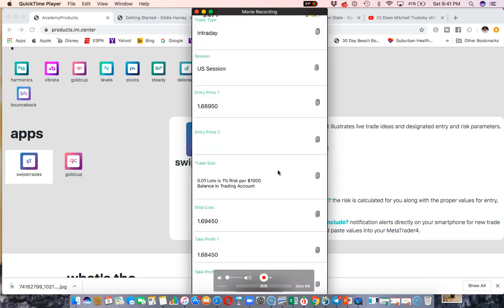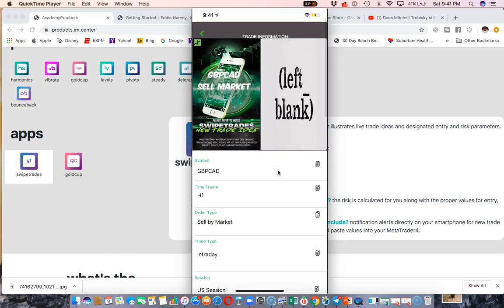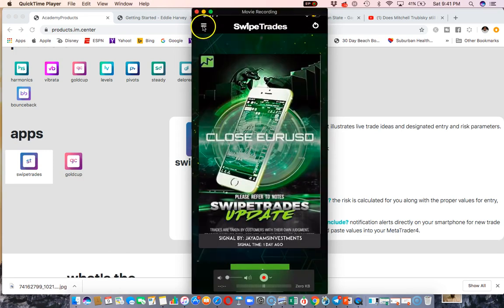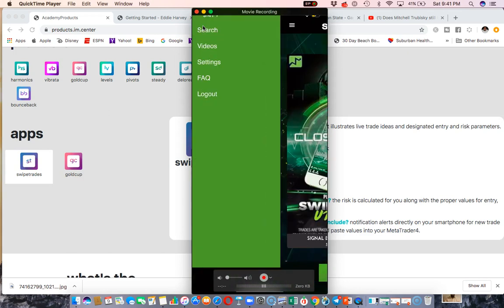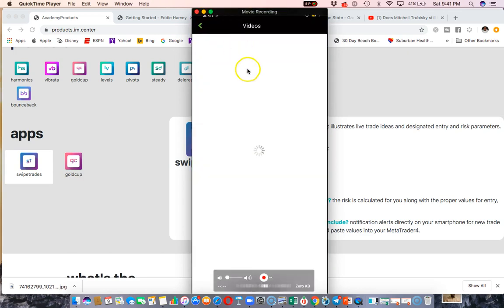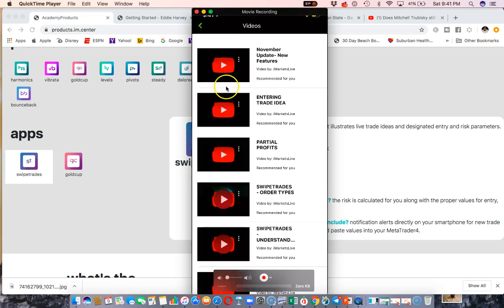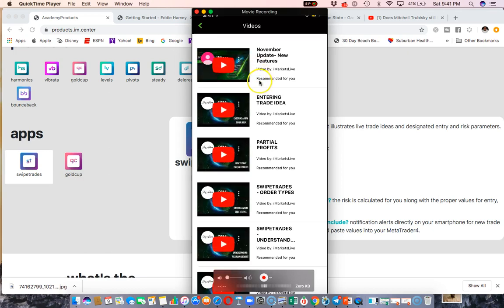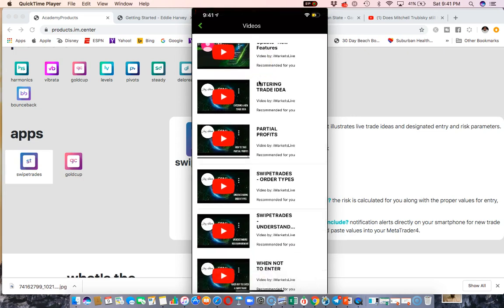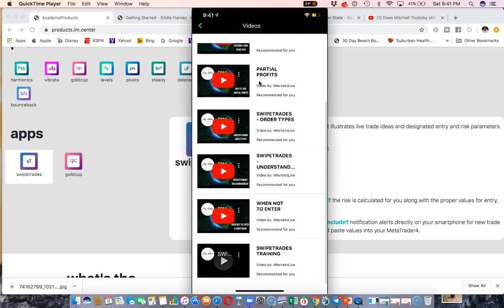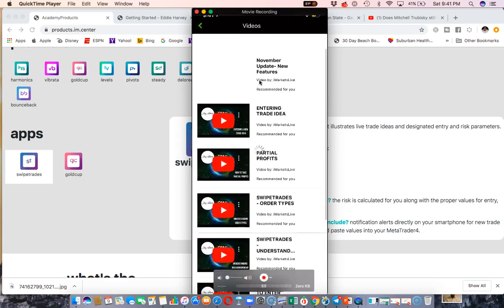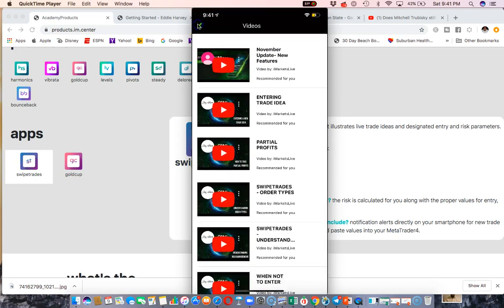So now a few other things you're gonna see inside of here, guys. I'm gonna come up here. I have the menu button here. If I click on that menu button, it's gonna give me different videos that I can go watch right from within the app. November update, new features. So you have that in there, entering the trade idea, partial profits, swipe trades, order types. You get all of this information in here, right? So I can do that. I'm clicking over here, but I didn't click it on my phone.